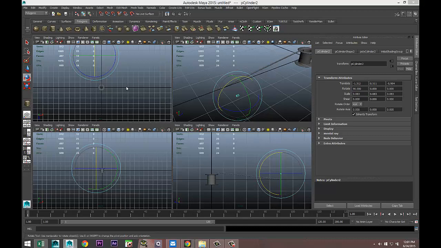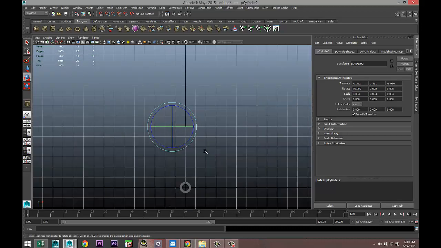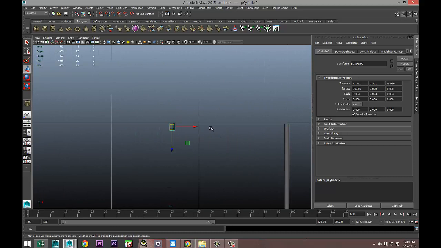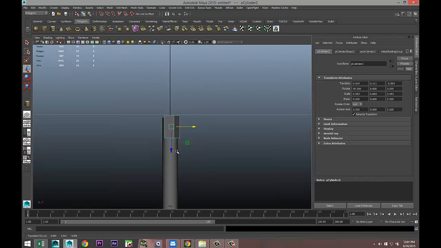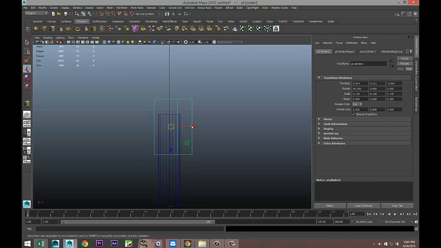And then we're going to switch to our top view, hit F to zoom in, W to move that over, F to zoom in, R to scale it up a little, and 4 for wireframe mode. So we can check out where we're at, okay?